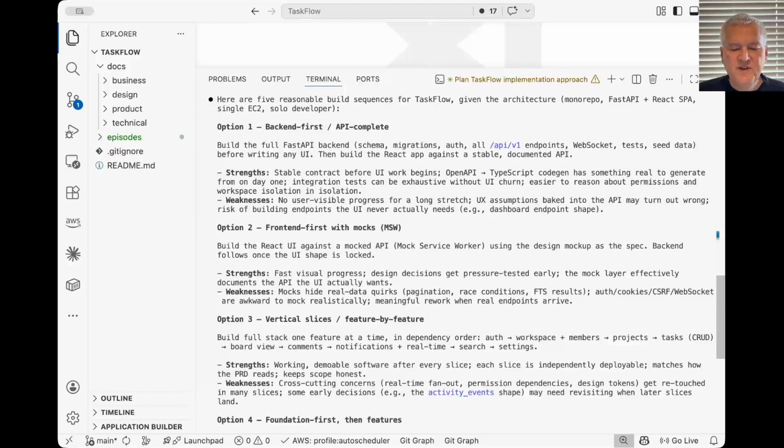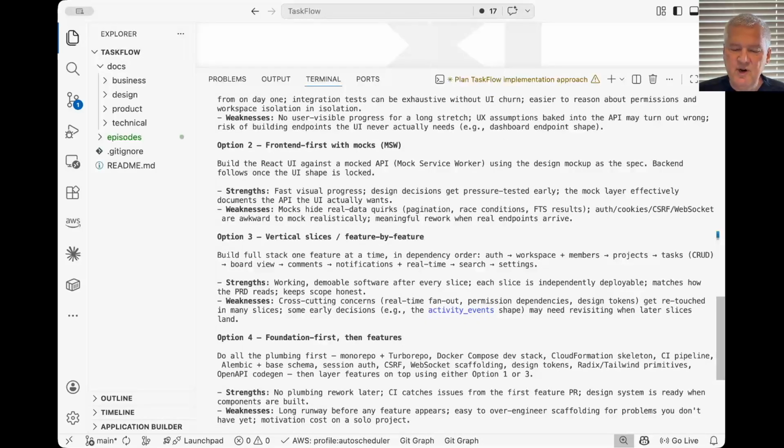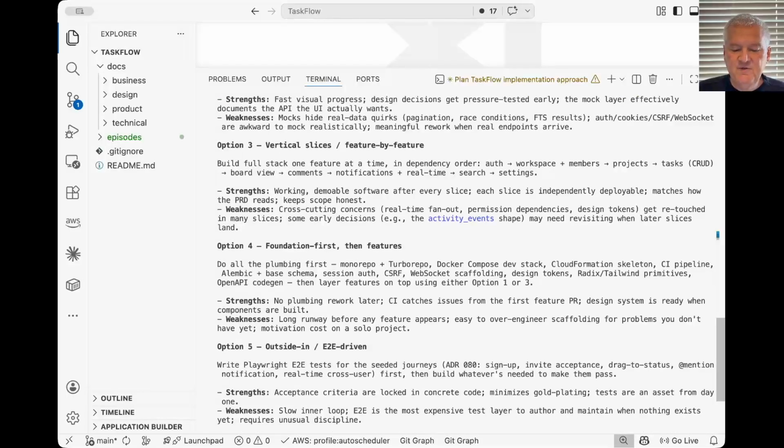Okay, and Claude is finished. Claude has given us 5 different build sequences or plans that we could use to build TaskFlow. Let's look at them. The first one is to build the back end first, make sure the API is complete. The second one is front end first with mock, so using mock data, mock APIs, but you get the front end. The next one, we have vertical slices. So in this one, we're building the full stack one feature at a time. Then we have foundation first, then features.